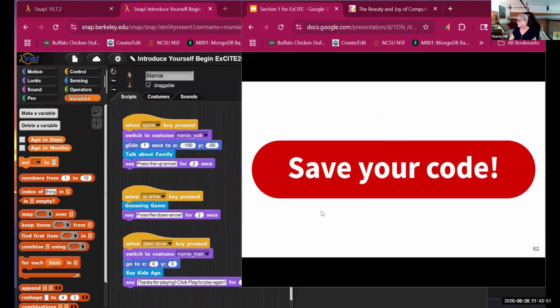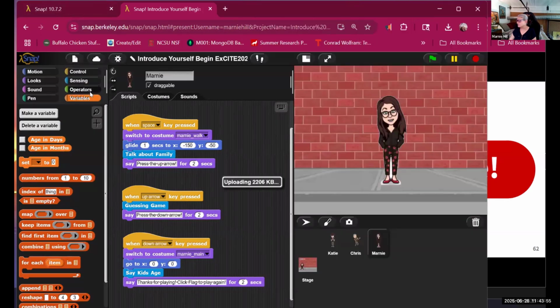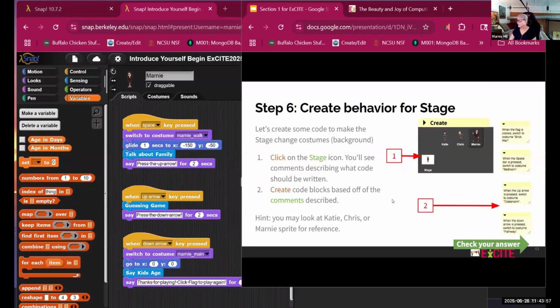All right. Save your code. Save your code. Save. Okay. Now we're going to create some behavior for the stage. We're going to click on the stage icon, and you're going to see the comments describing the code that should be written. We're going to create code blocks based off the comments described. You may look at Katie, Chris, or Marnie Sprite for reference. Okay, that's our hint.